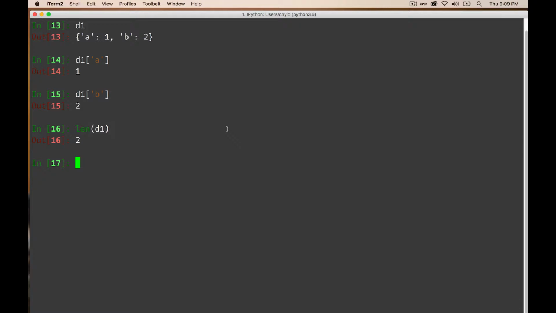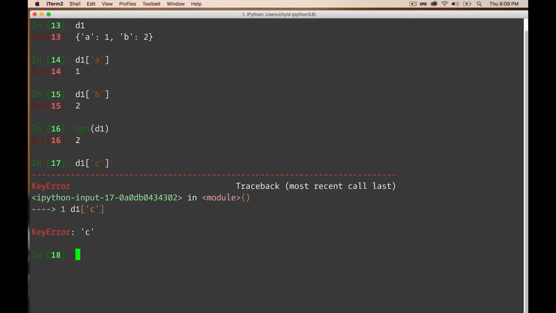Now, what if I wanted to add something onto D1? Well, you just say D1 and then use this bracket syntax here, and you can give it another key. So let's say I said C. Well, let's just do this and hit enter and see what happens. If I do that, it says key error C. What that means is that C is not a key in D1. This dictionary says, I don't know what this C is, and so that's why you get a key error.